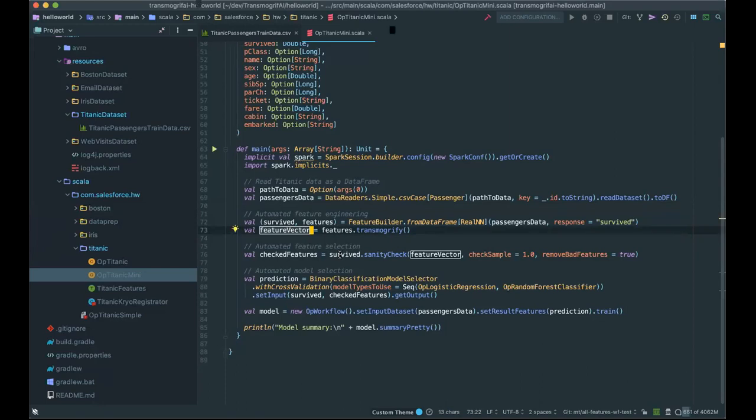Then we apply the SanityChecker to do the automated feature selection, in which I say, go check every single row in the data set, and also go and remove the bad features if you detect them. After that, I create a binary classification model selector using cross-validation, in which I specify two model families and set the inputs in. At the end, I stitch it all into the workflow, in which I say, this is your input data set with the result feature of prediction. A prediction is also a type-safe pointer to a prediction column that will be produced, and I hit train.